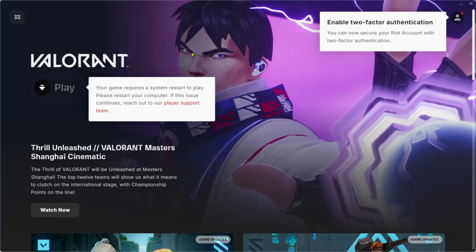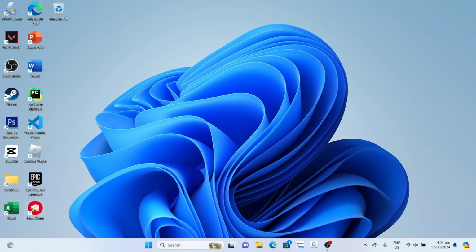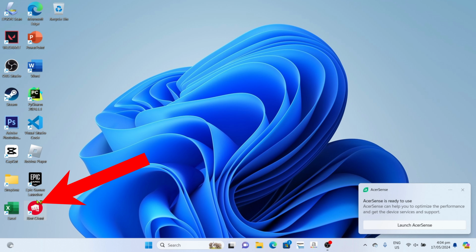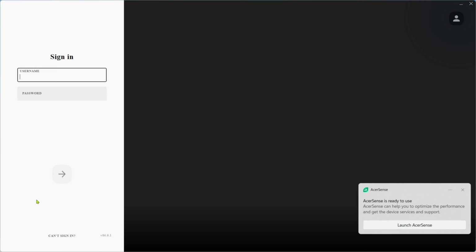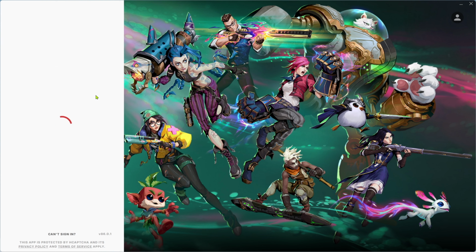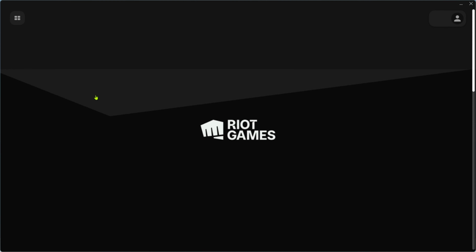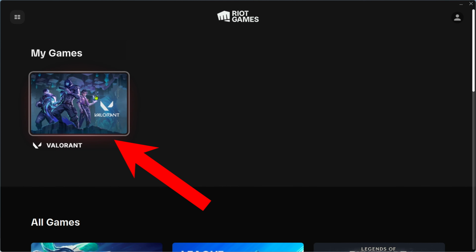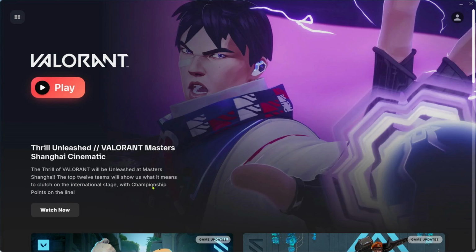So once you've finished installing Valorant, you will need to shut down or restart your computer. And after you restart your PC, the next thing you gotta do is just open your Riot account once again. And after you open your Riot account, you can now click the Valorant play button to play Valorant.